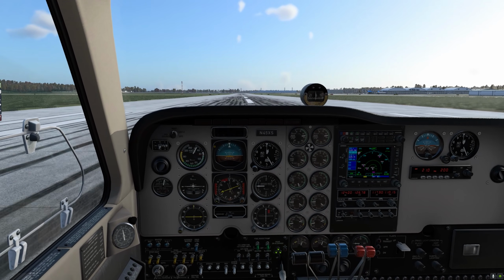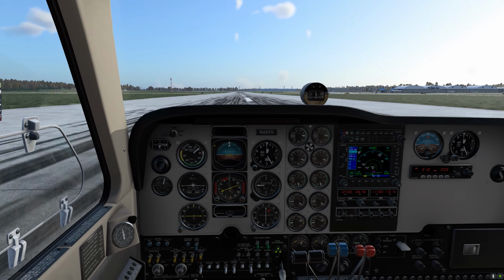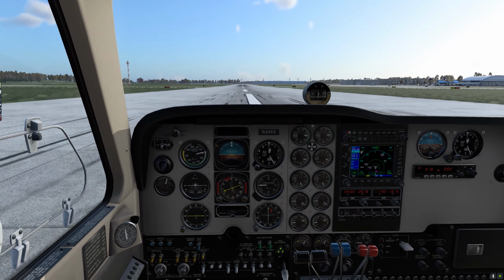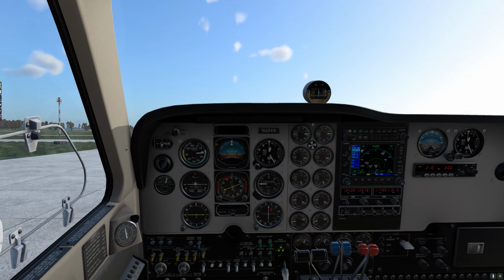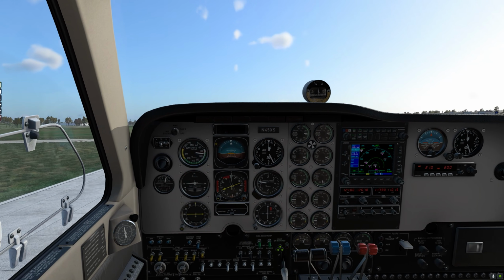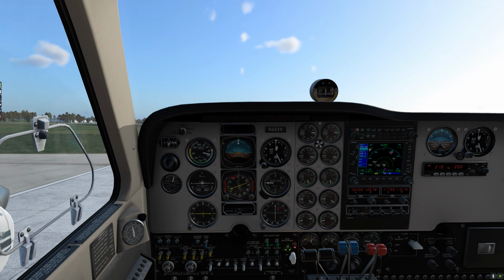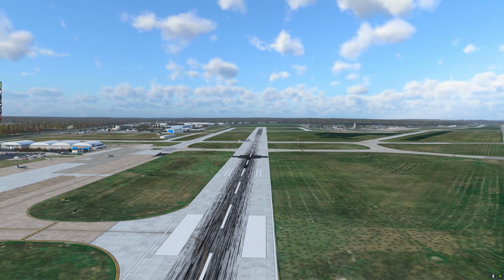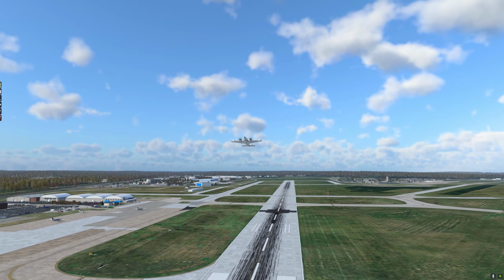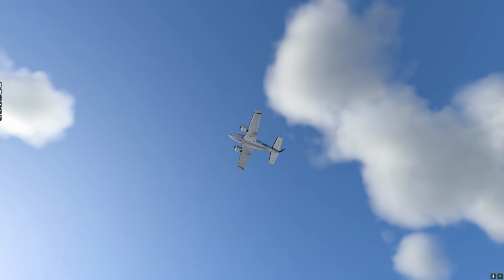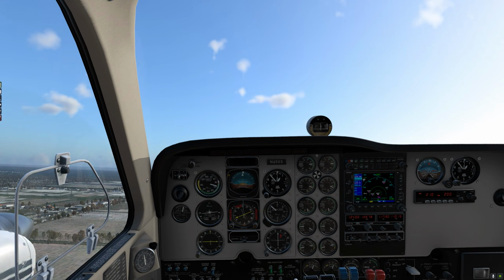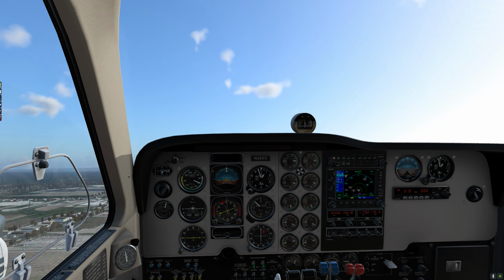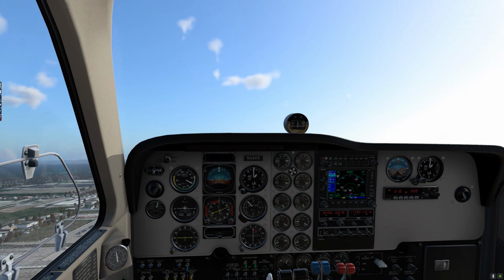Very nice engine sounds. Rotate. Pause, ready to climb. Gear going up. Start trimming the aircraft. The aircraft definitely has a lot of power.